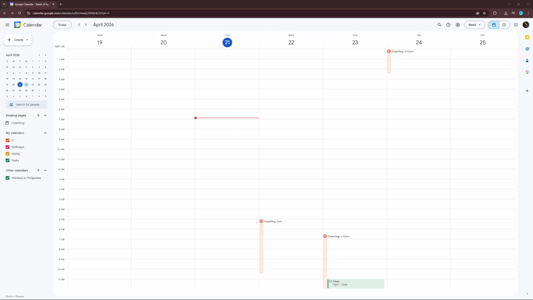In today's video, I'm going to teach you how to add color to your Google Calendar. Adding color can be a simple yet effective way to organize your schedule, making it easier to differentiate between different types of events at a glance. So let's dive right in and get your calendar looking as vibrant and organized as possible.